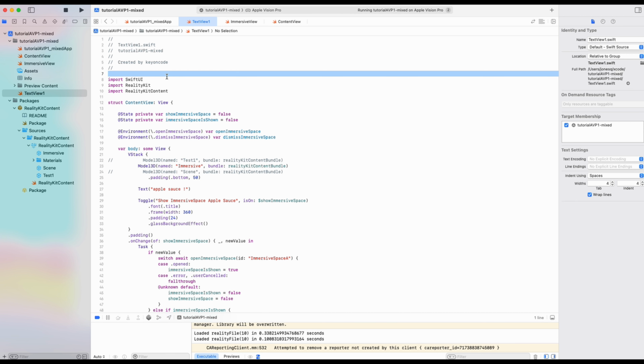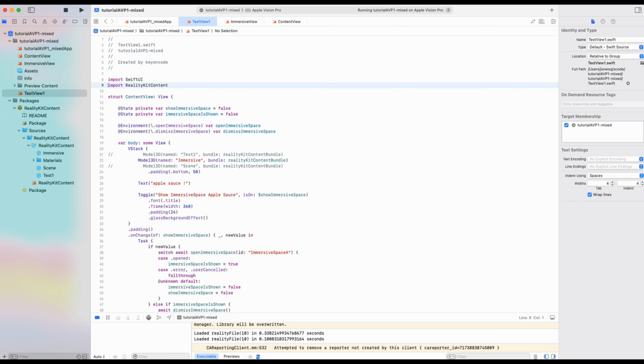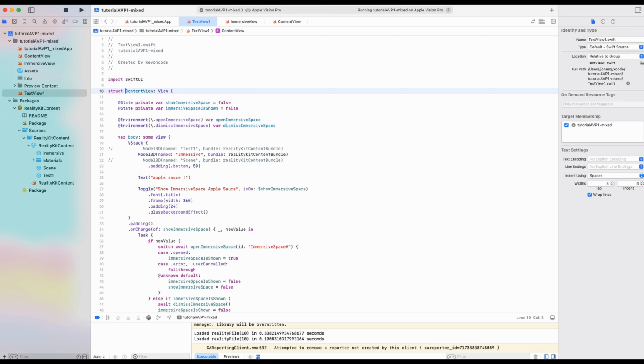So the first thing we're going to do is go to Reality Kit. We're not going to use this, so let's delete that line. Reality Kit content, we're not going to do that, delete that line. We're going to go down to struct. So here, the struct is content view. We already have a file named content view. We're going to call this text view 1. So erase this, put text view 1. This will be a view, which is perfect. We don't need the state variables. We're going to get rid of those.